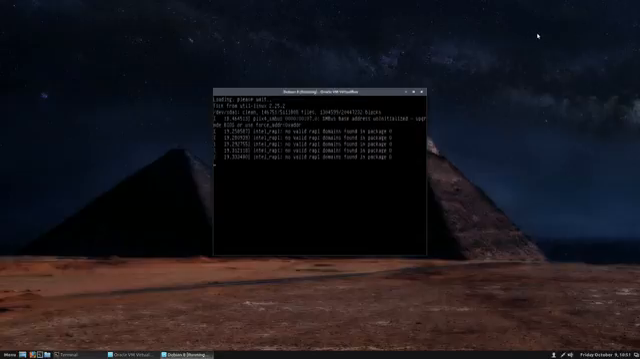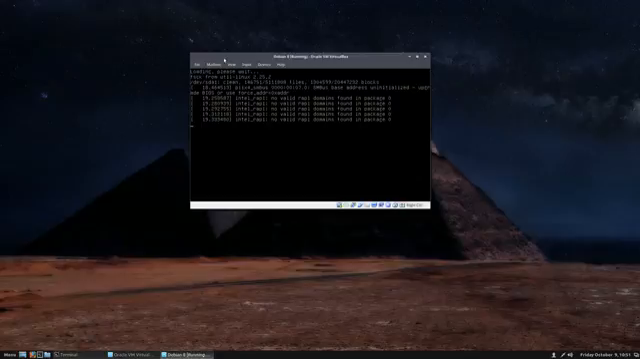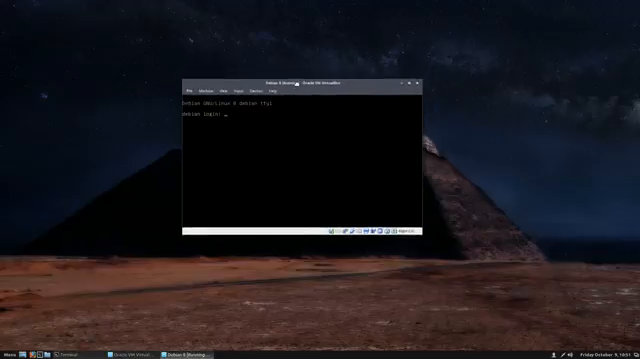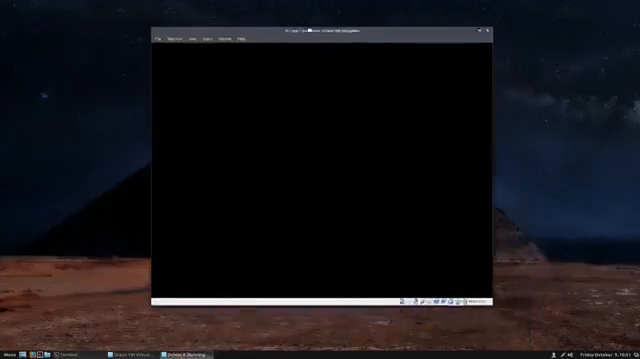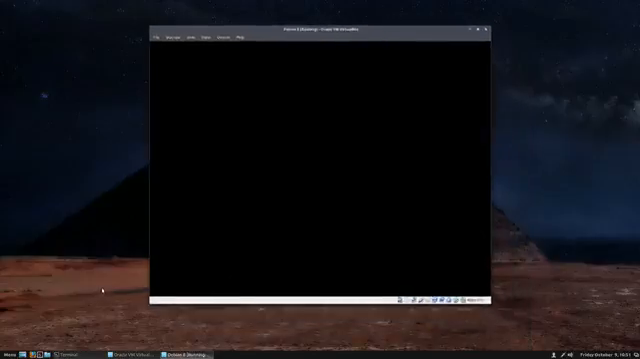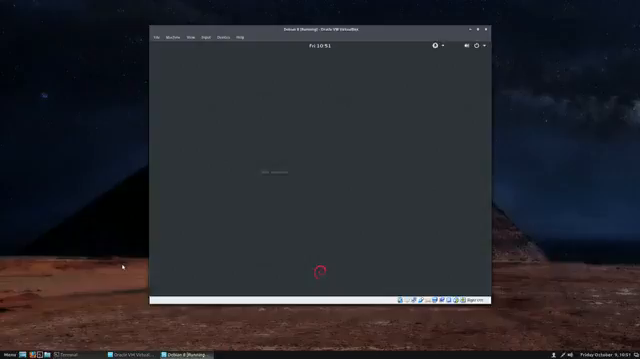Actually, we don't need scaled mode yet. So Control C takes you back out of scaled mode. And it's going to take it to the desktop. Eventually. There we go. All right, so now we're going to go ahead and log in here.